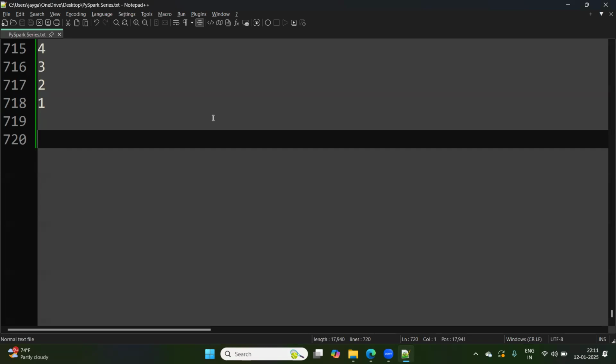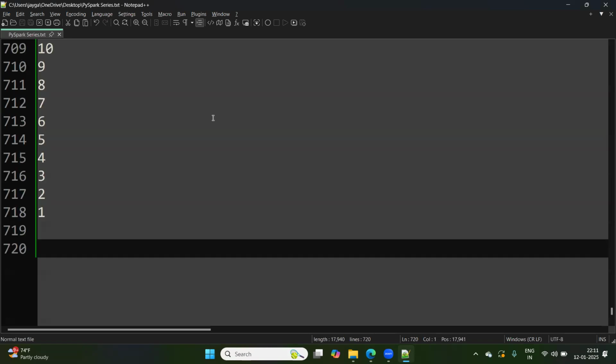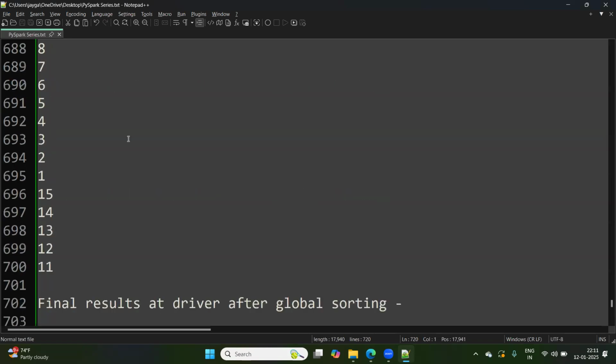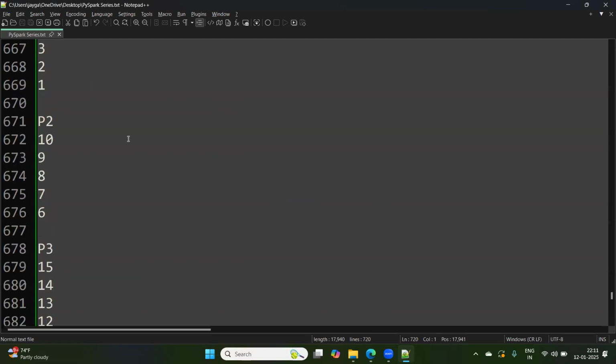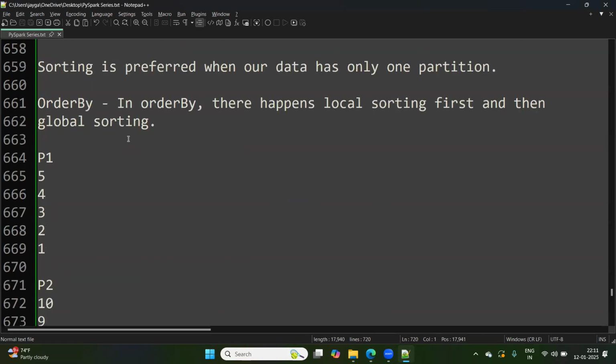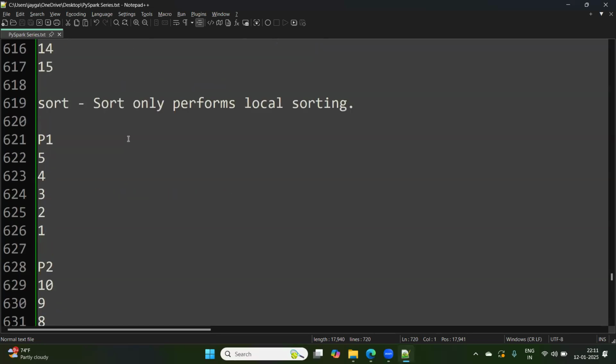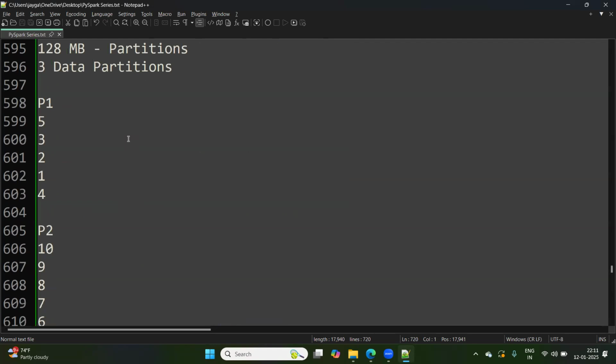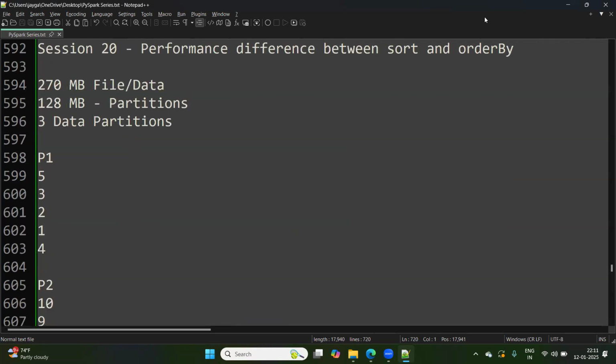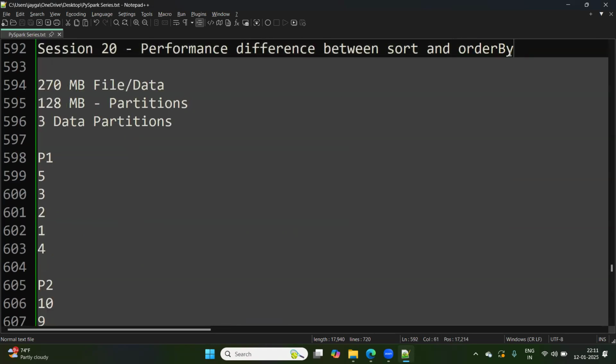Fine, that's everything for this session. I hope you must have got good insights on how sort and order by work internally, what the advantage of using order by is, and when to use sort and when to use order by.